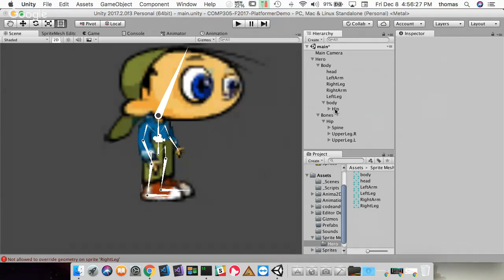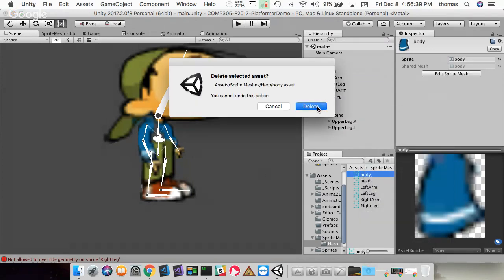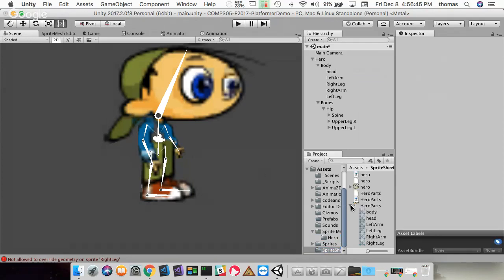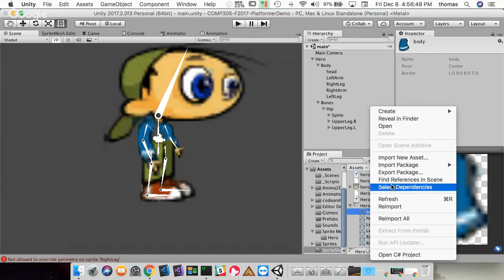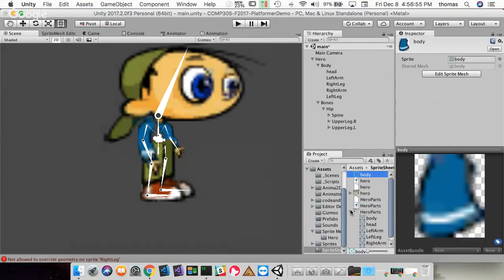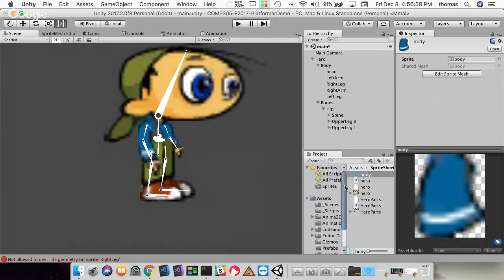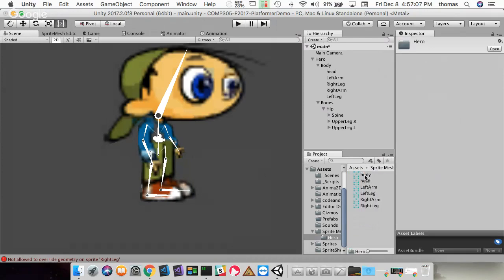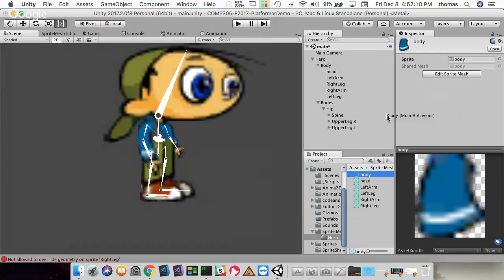But the body has a hip and everything else because it was a sprite mesh. Sorry, just trying to correct my problem here. So let's get rid of this. Delete. And we're going to go back to my original thing, because this is messed up. My hero parts. We're going to grab my body again, and we're going to create an Anima2D sprite mesh for it called body. Now it shouldn't remember anymore, and we're going to put this in sprite meshes, into the hero. And from the hero, we're going to take this back here, and I'm going to pull this back into the body.